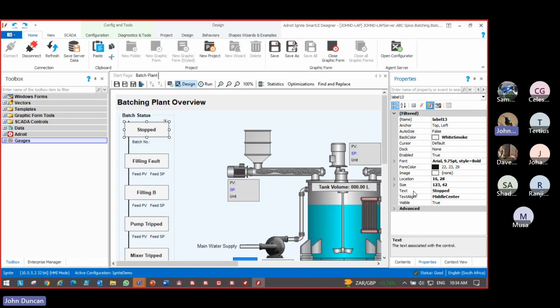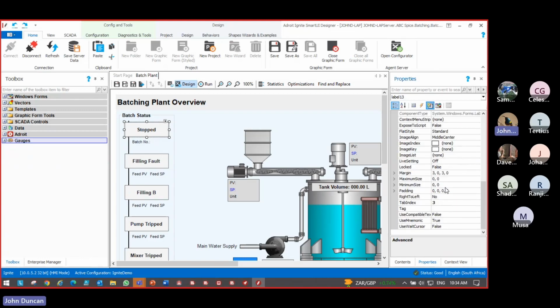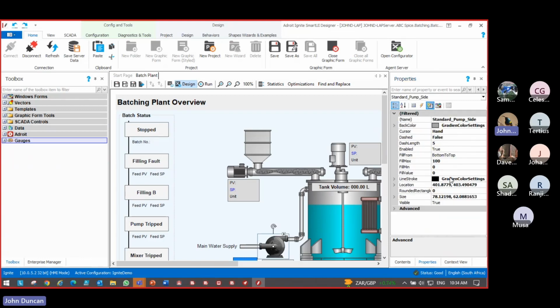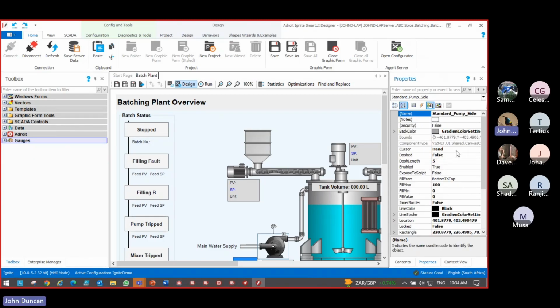It's got a text label there, which is called stopped. You can change the color, you can change the shape and the font, and where the text is displayed. There's a lot of features that you can actually change, like the size of the box, etc. So each one of these has a property, and you can play around with all the properties on each one of these.